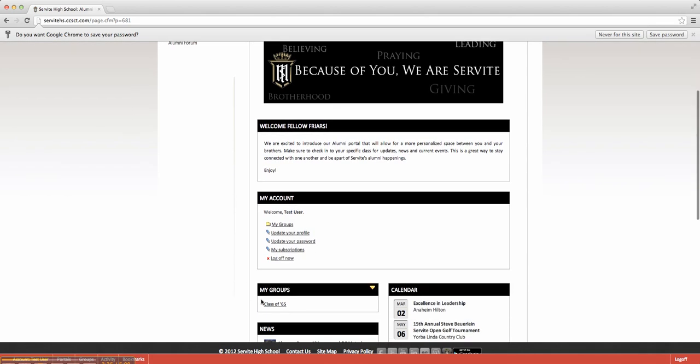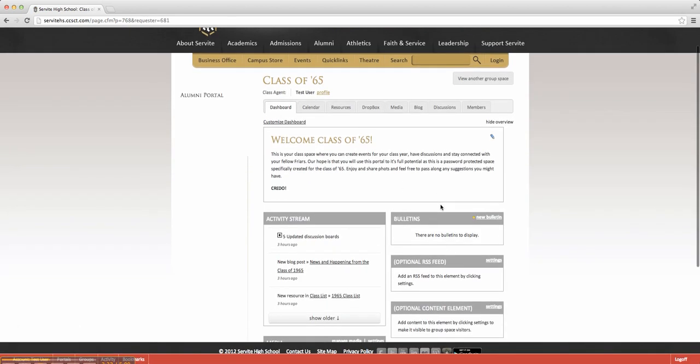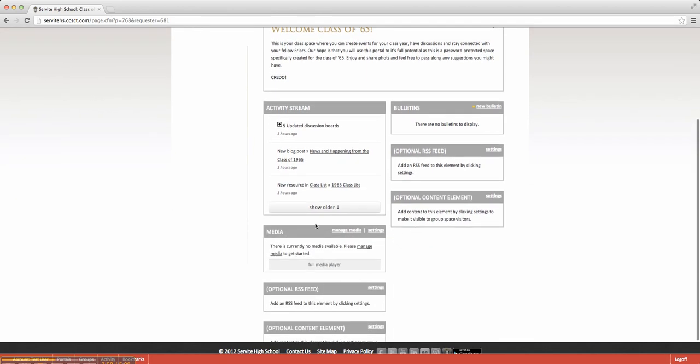Now let's go to Class Graduating Group Space. Once you enter into your specific group, you will see a series of tabs across the top of the page. The first tab is your dashboard. This page consists of the most current and recent activities within your group, the group bulletin board, which hosts important announcements, as well as different photos and videos your group might have.